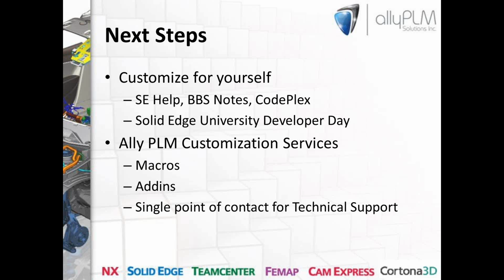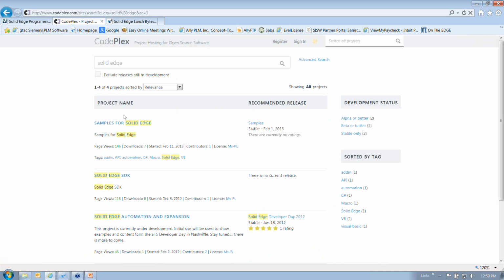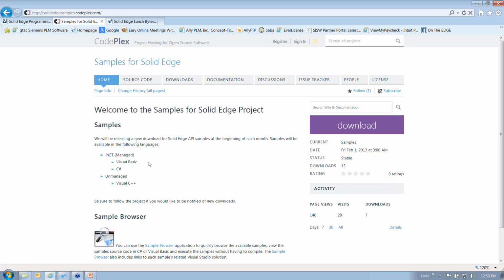Let me back up to, if you choose to customize for yourself, and point you to BBS Notes. If you're already there in the miscellaneous forum, there is a programmer forum as well, Solid Edge Programming. And also, if you go to CodePlex, Solid Edge has some information out there on the web at the CodePlex site. So if you go to CodePlex and type in Solid Edge, you'll see there's 4 different projects out here, and the samples for Solid Edge is the latest and greatest information that Jason Newell's contracted with Siemens for, and has updated a lot of the help files and gives us some examples of how to call the different API.